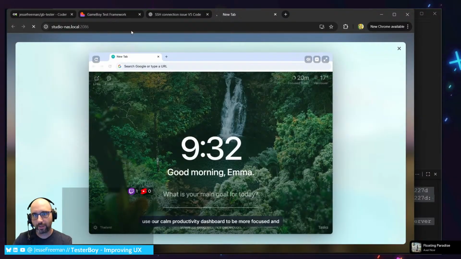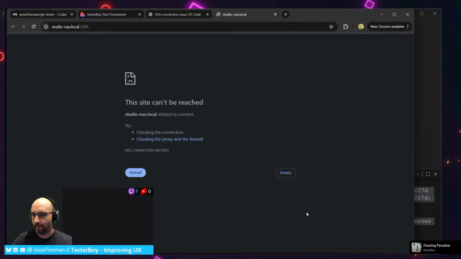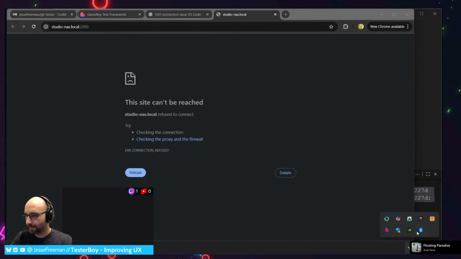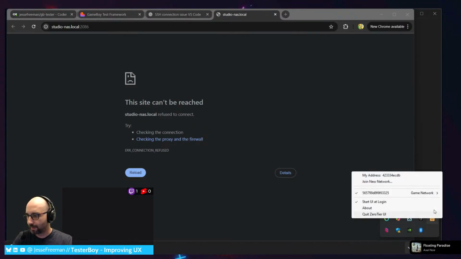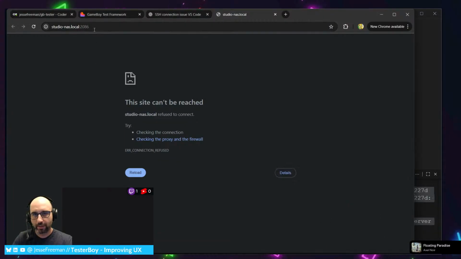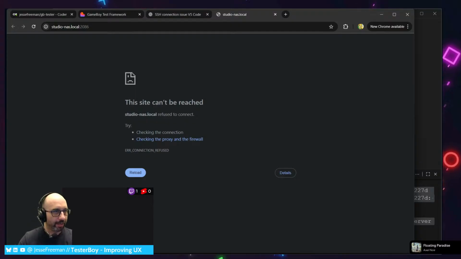Huh. Is this not on my network anymore? Interesting. What is the computer's name? Cool. Well, I guess this morning is SSH debugging.